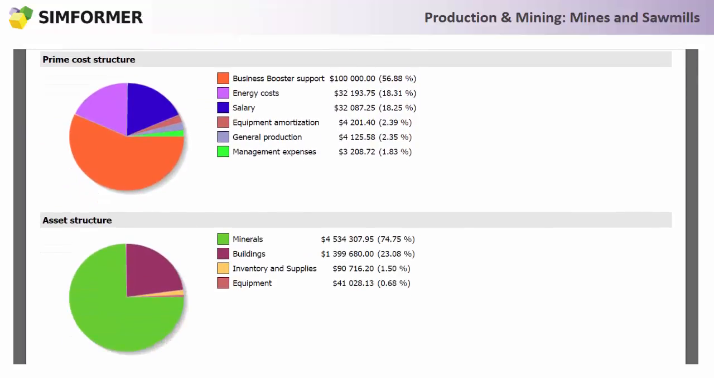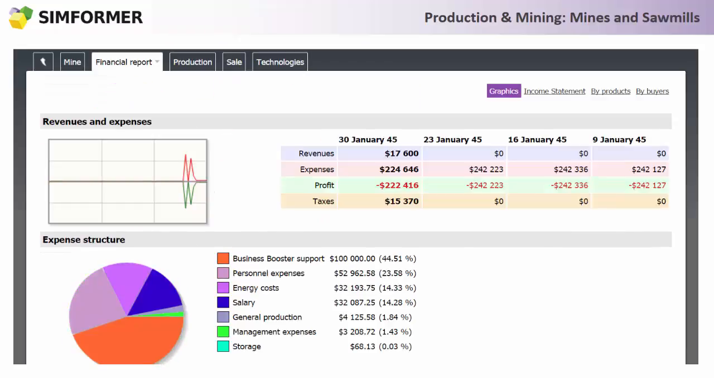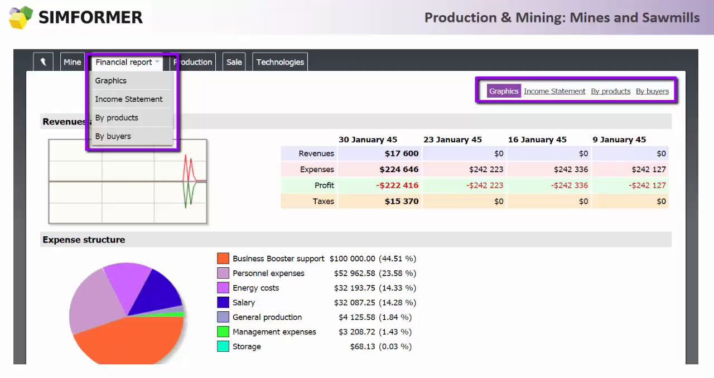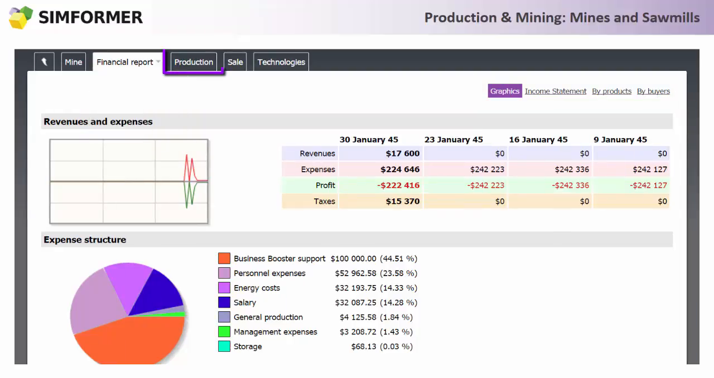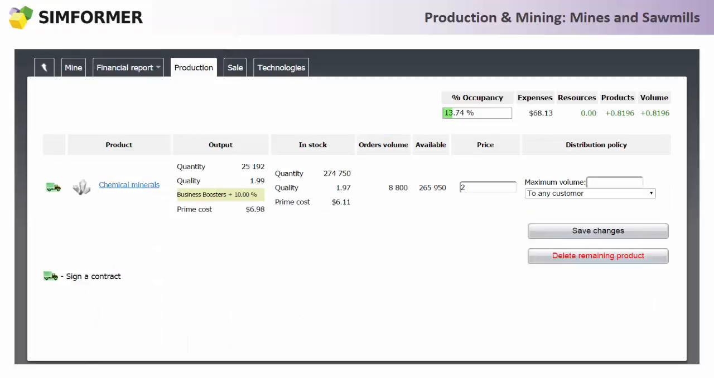You can see on what you're spending most. As well, the income statement, the expenses by and profits by products and by buyers. The production tab will give you opportunity to view and manage your production.